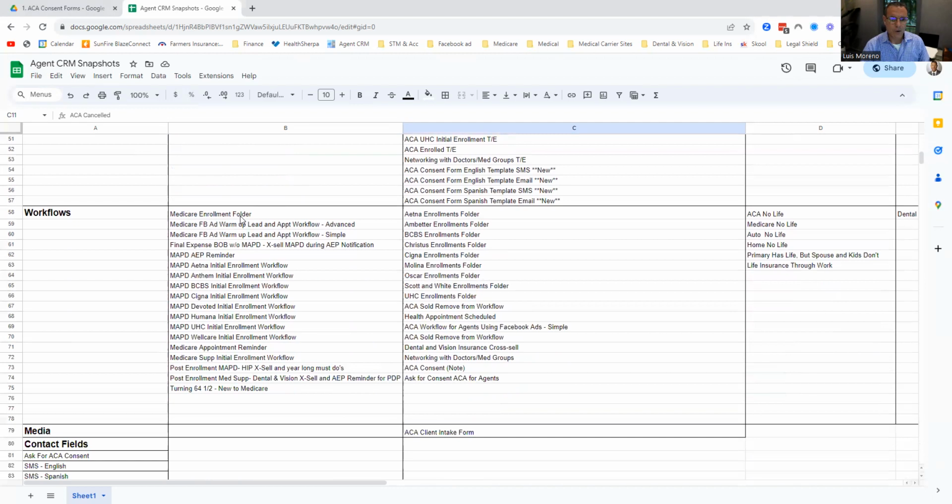Look at the workflows that I've created. Okay, I've got a bunch of workflows in here. The ones that I love. Okay, AEP is around the corner. So I've got an AEP reminder that lets the insured know that AEP is around the corner and that you're the agent to call. Okay, I've got an appointment reminder. So there's an appointment set up. We've got that. These last three right here are huge. So I have a post-enrollment MAPD workflow that lets your seniors know what they have in their plan.